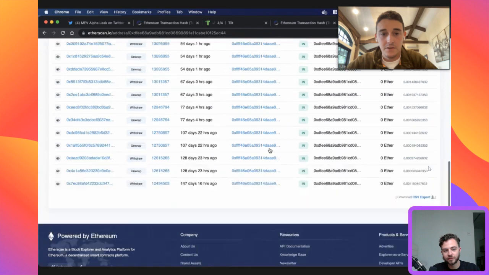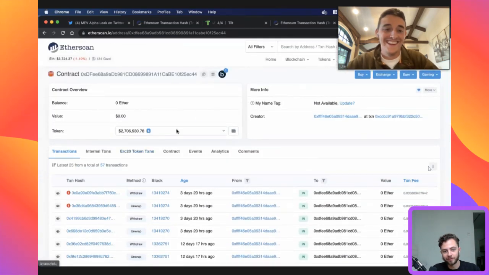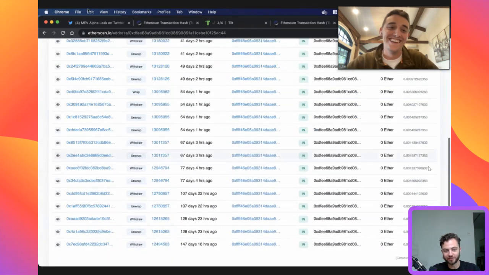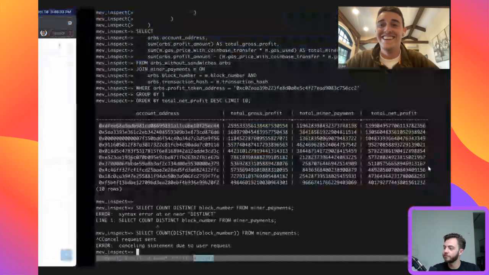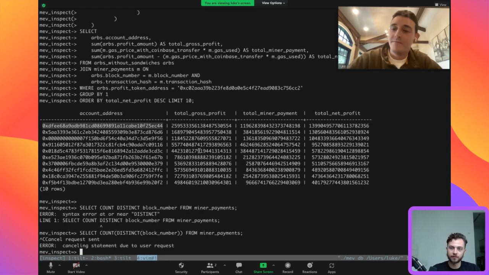We're doing... They love wrapping and unwrapping Ether, I guess. You can see unwrapping and throwing. Just sort of a hobby of theirs. No arbitrage, let's just do a little wrap, unwrap.